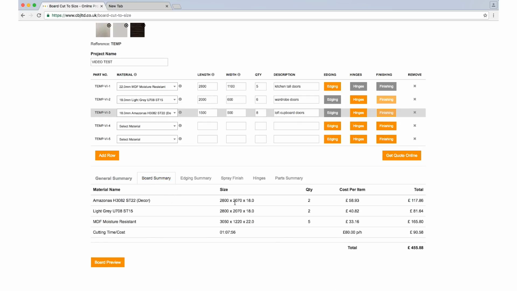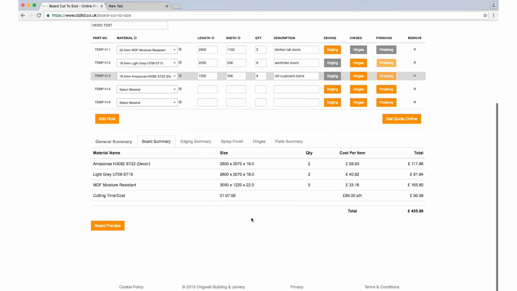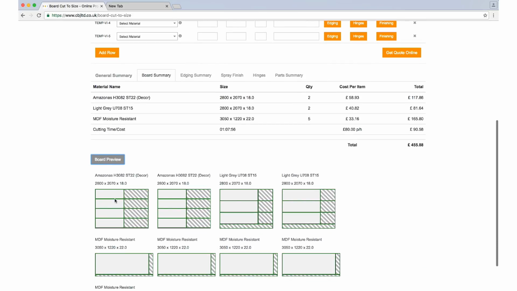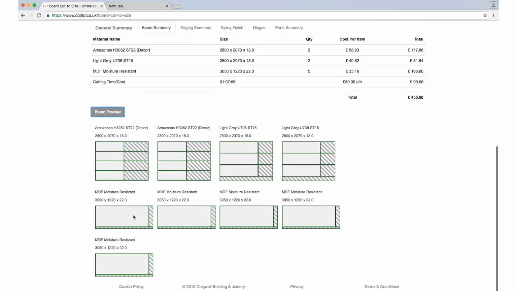Board summary. We have two boards of Amazonas, two boards of light gray, MDF moisture resistant is going to be 5 sheets. Now, where do they come from? Let's have a look. There we go. Because the parts have entered, this is how they're going to be cut from the boards. So maybe I want to change the doors or add some more doors because I've got a lot of offcuts. Let's try and do that. But we'll do that in a later video. So here we're showing you the board preview, so you know how much offcuts you're going to have and whether you can add some extra parts.